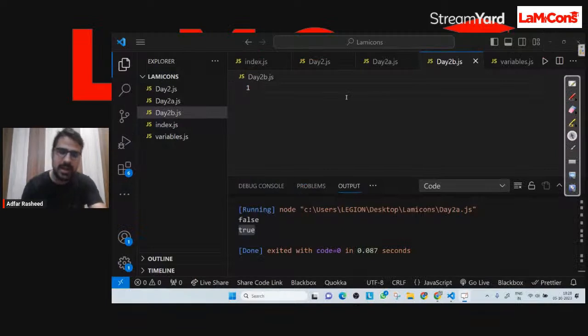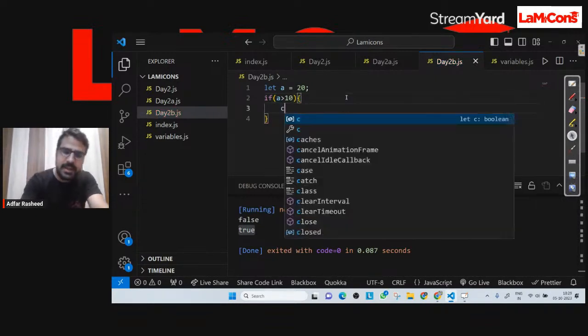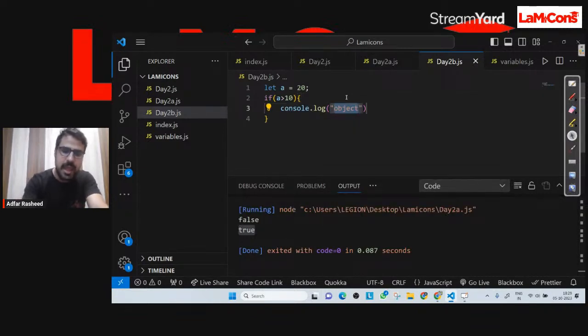Now let's go over here. Let me simply create a variable. Let a is equal to 20 over here. After this, I will write a condition. If my a is greater than 10, is this condition true or not? Is my a greater than 10? Please tell me in the chat. In the meantime, I will tell it: in that case, simply print hello LaMiCons. What am I doing? I am telling it to print this statement only if the condition is true.